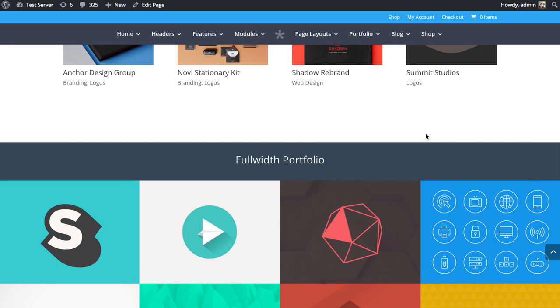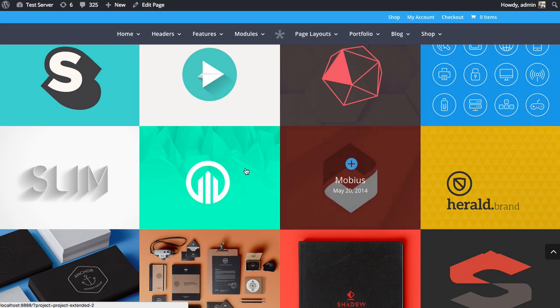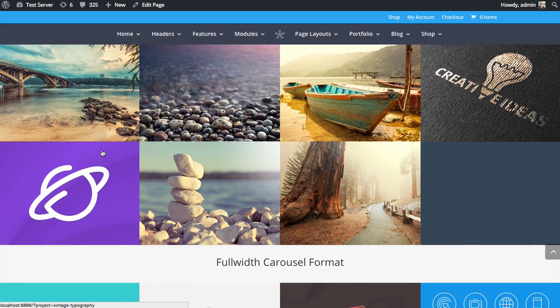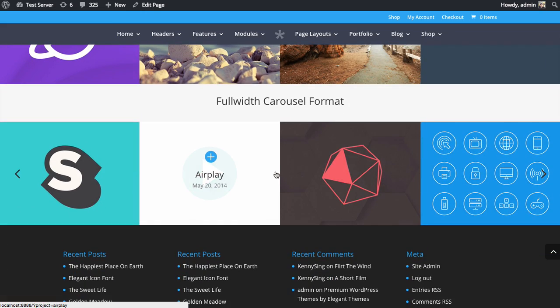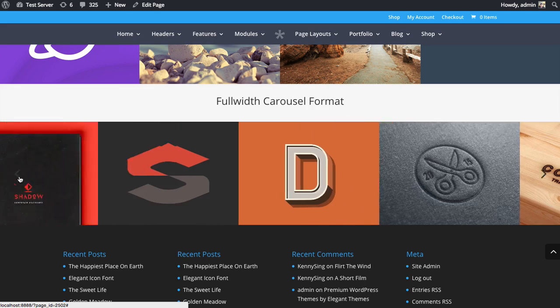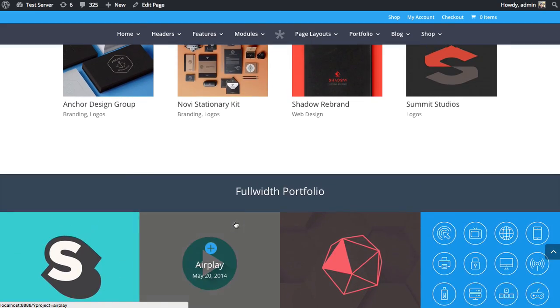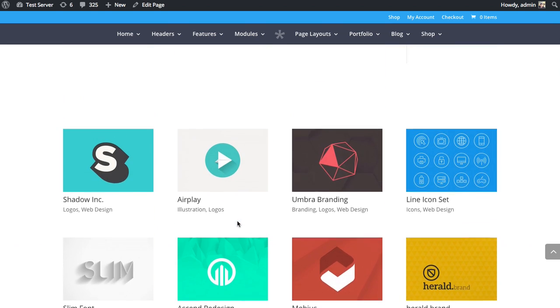Now you can also use the full width portfolio module inside of a full width section. So if you want to make a portfolio that expands the entire width of the page, you can use a full width section and the full width portfolio module, as you see here, in a full width grid format. And we also have a carousel version when using the full width portfolio, and you can see the example of the carousel here. So you can slide through all your projects horizontally like this, which is really cool. So there are 4 examples of how the portfolio module and full width portfolio module can be used.